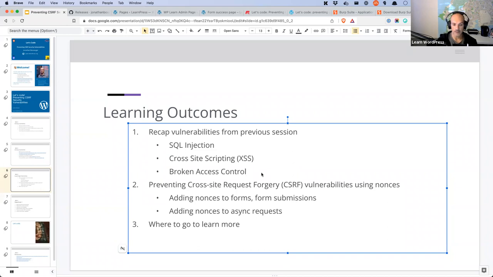And then today we're going to be focusing specifically on what's known as cross-site request forgery, or CSRF. I don't know what it is with techies and acronyms, but anyway, it's CSRF. So we're going to be looking at that, and we're going to be looking at the way WordPress handles those with a thing called nonces.